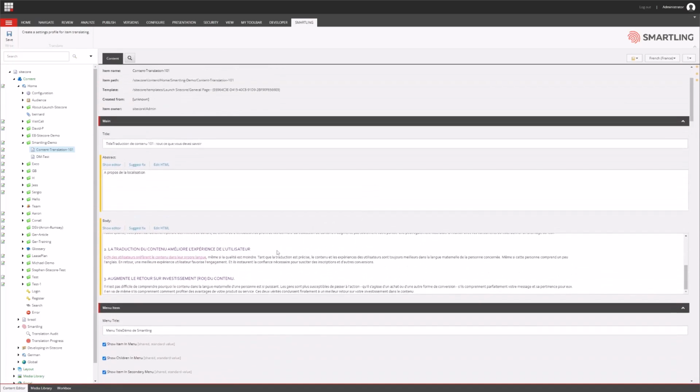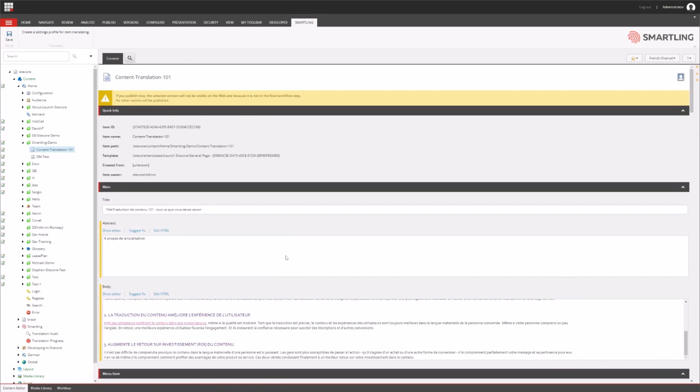This shows how you can quickly and easily trigger the translation process without needing to leave Sitecore, complete the translation process within Smartling, and have the translations automatically sent back to Sitecore.